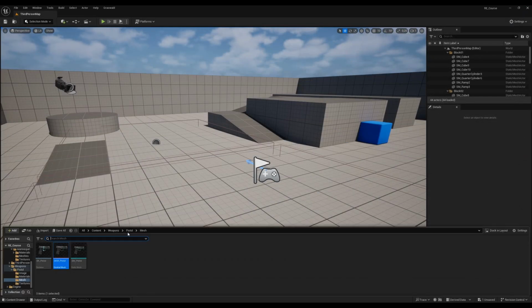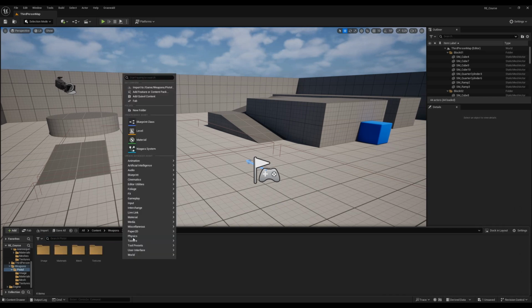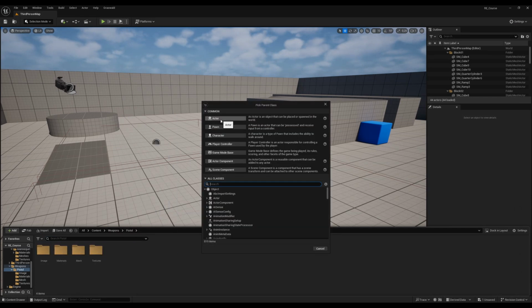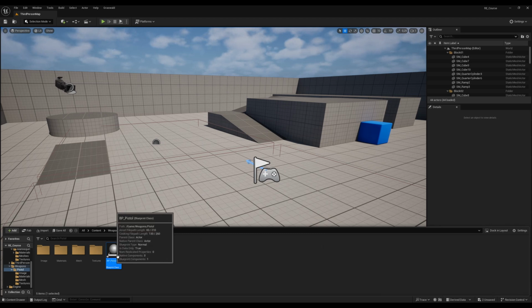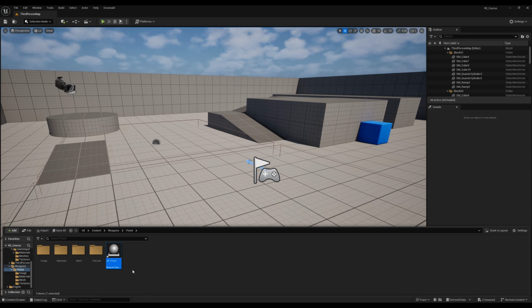When you imported everything, going back to our pistol folder, right click, blueprint class, actor, call it BP_pistol. For now, we are just using this one. Later, when we have an inventory, we are going to destroy this actor blueprint because we create a BP master item, and the pistol will be a child of the BP master item.